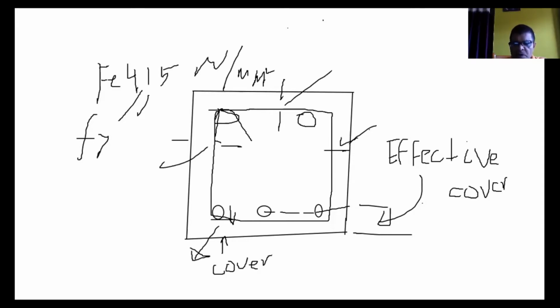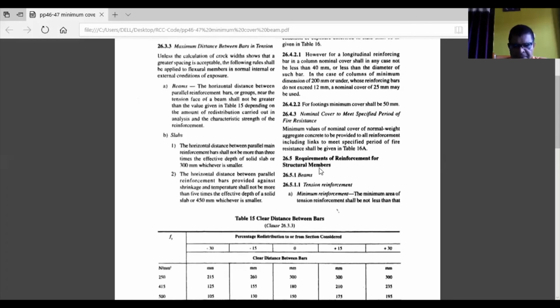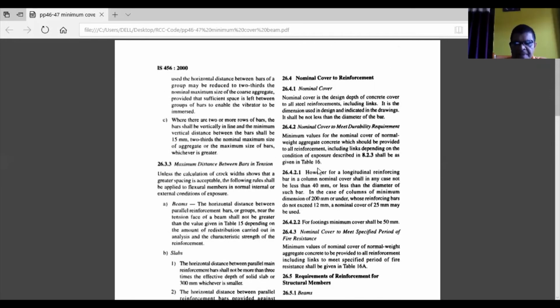So now you open your code, IS 456 2000, page number 46. On page 46, you see the nominal cover to reinforcement. Clause 26.4.1 says nominal cover is the design depth of the concrete cover to all steel reinforcement, including links.